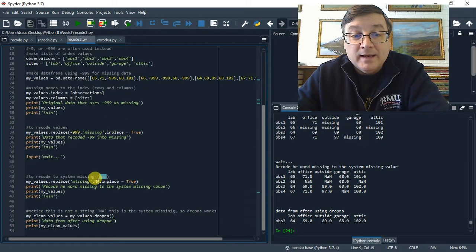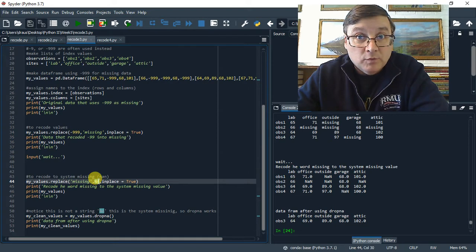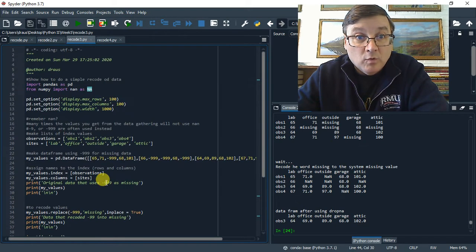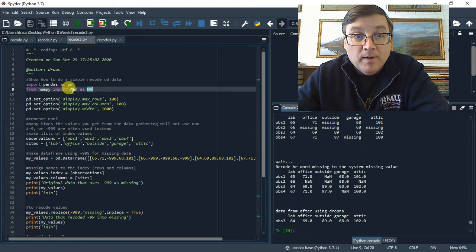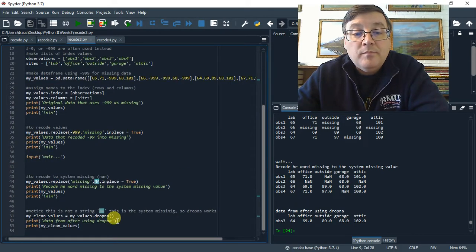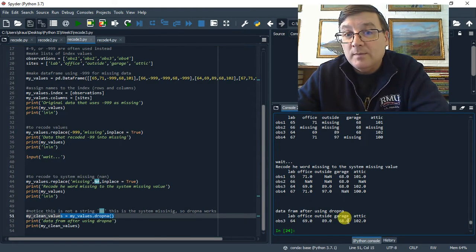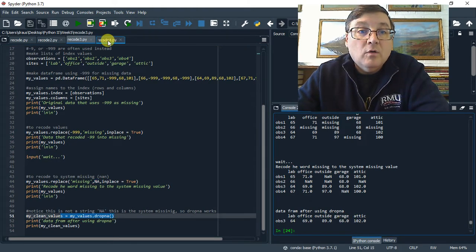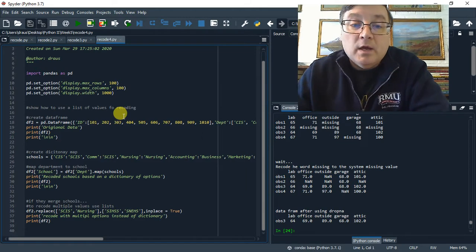So NA is not a keyword. So don't just put NA and expect it to work, because it's not going to work. You have to import the NaN from NumPy as something. And as you can see, we test it. I do a dropna, and sure enough, it drops out here. So let's get back to doing some more recoding.